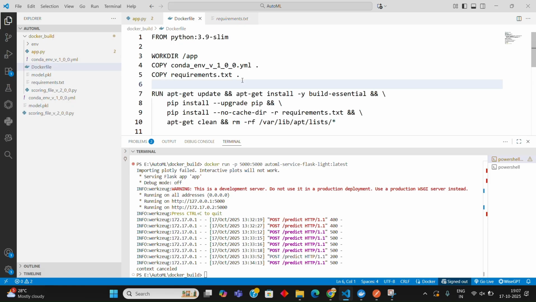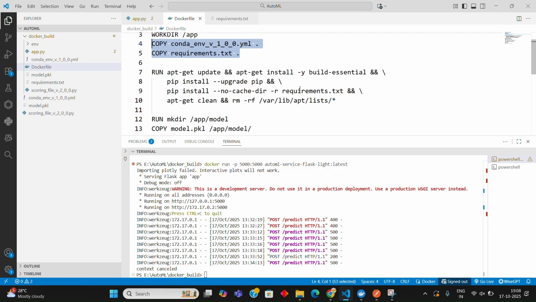A Dockerfile is basically a text file which contains the set of instructions telling Docker how to build the Docker image. So the first line is FROM python and the version. This sets a lightweight Python as the base image, and then we specify the working directory inside the container. Then we copy our environment and the requirements file. Next we install all the dependencies using pip install -r requirements.txt.